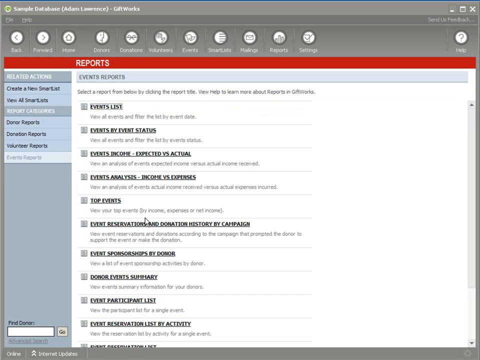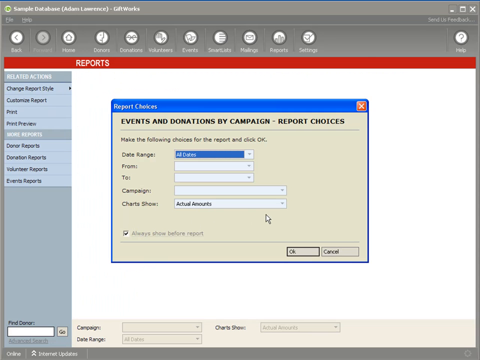One of the other reports I want to show you is the event reservations and donation history by campaign. Remember how we assigned a campaign to our event? We also use that campaign to assign to a particular donation when somebody wanted to give us a donation for our event, but it was really not tied to a specific activity, or was a payment above the requested amount for that activity.